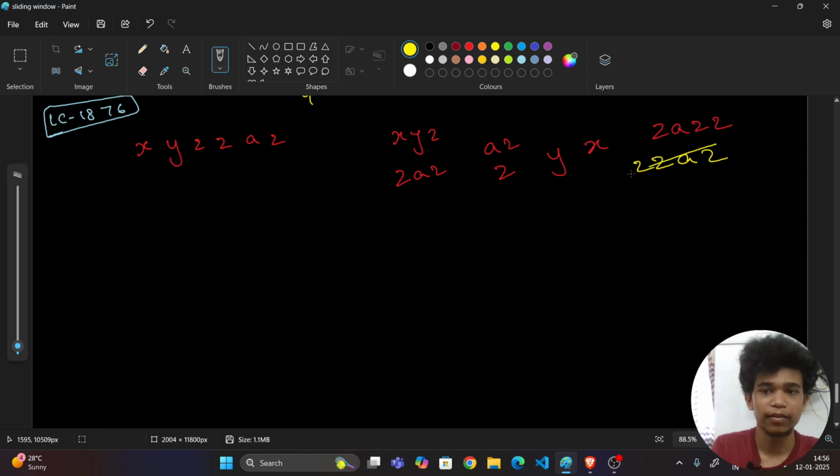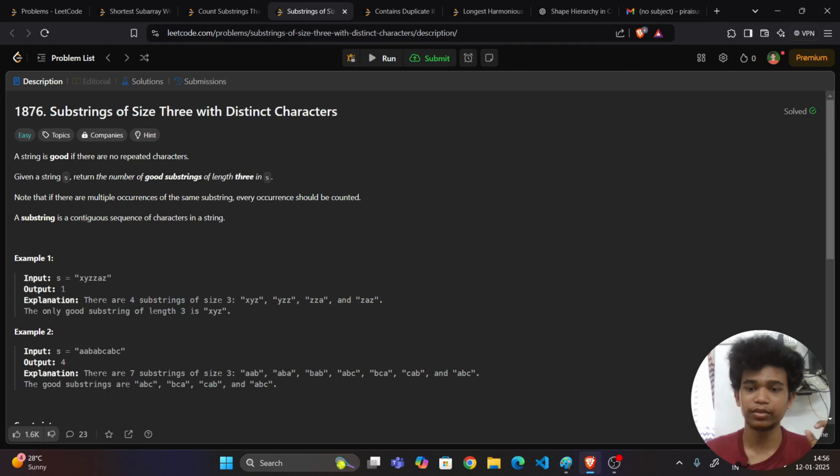Or else, whether I can have X, Z? No, because I excluded this Y, right? We want to include this Y also because it is not contiguous, right? But a substring is in a contiguous manner. So now I hope you understand what is meant by substring.